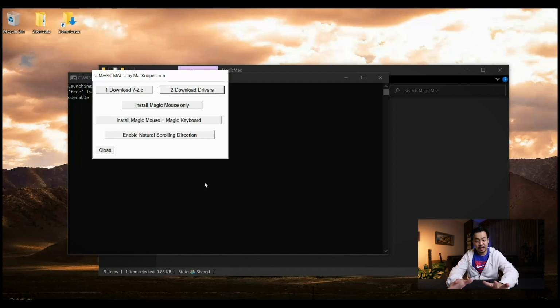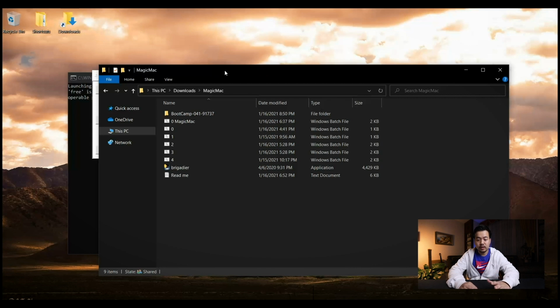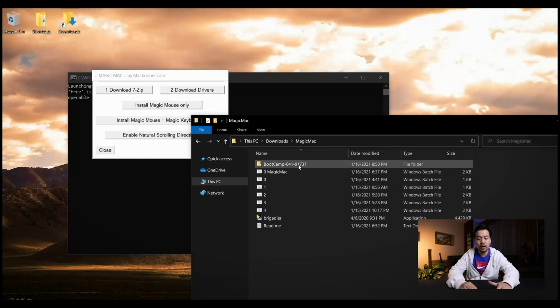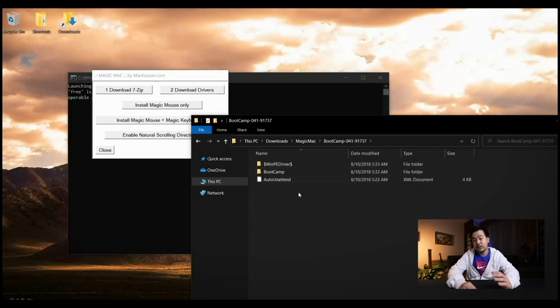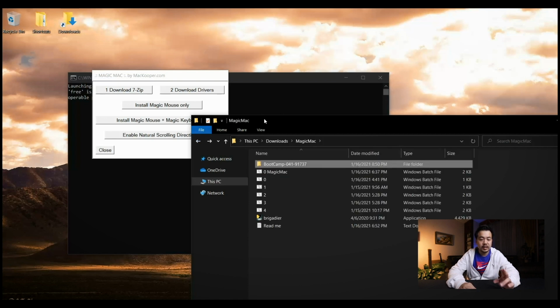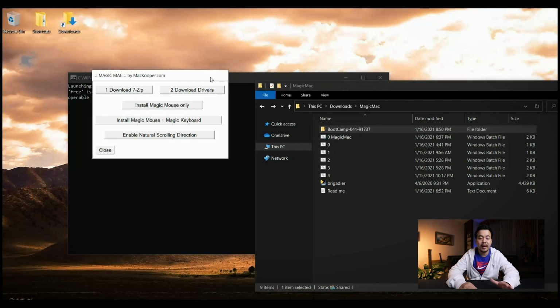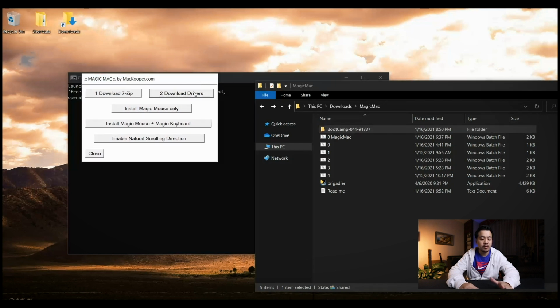Okay, after it's done, you can go to the folder and now you're gonna see a new folder called Bootcamp. Make sure that it's not an empty folder. If it's not an empty folder, then you are ready. So, you have two options. The first one is to install only Magic Mouse. And the second one is to install both the Magic Mouse and Magic Keyboard. I'm gonna choose this one, all right?